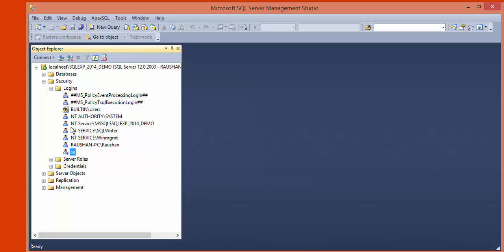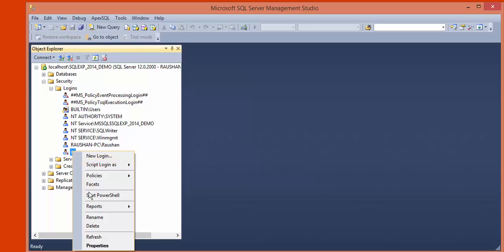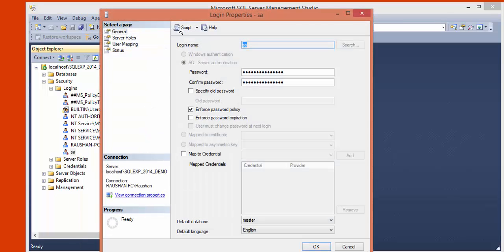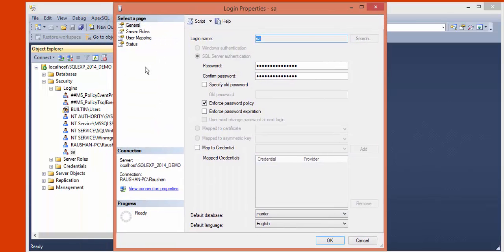Now this is not sufficient. Why? Because here you can see that all the other users have some icon, but with the SA you are also seeing a down red arrow. So this depicts that this particular login is not enabled. It means it is disabled. So after putting the password, we have to enable this.